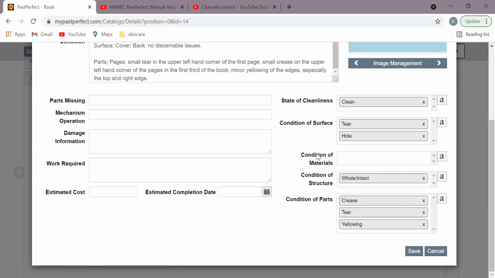With condition of materials, this is something that would make more sense for an item that is made up of multiple materials and is not easily described as having a surface the way that a book would. An example of that would possibly be an item of clothing or a pair of shoes in which you have both leather and maybe wood, two different materials making up the piece.